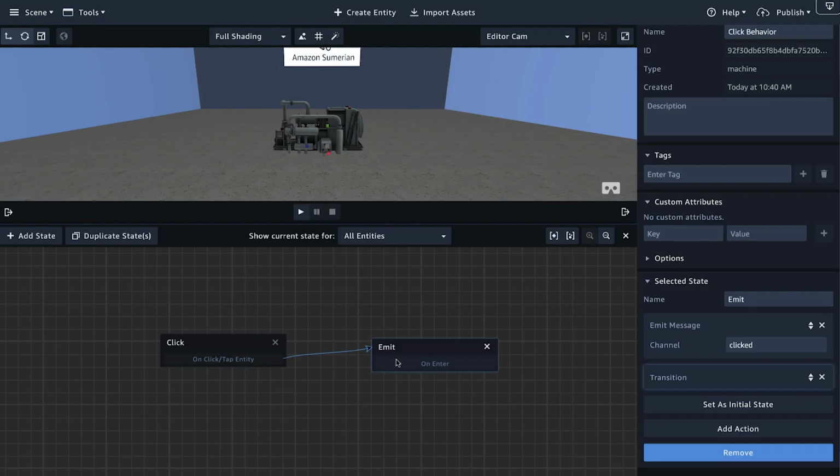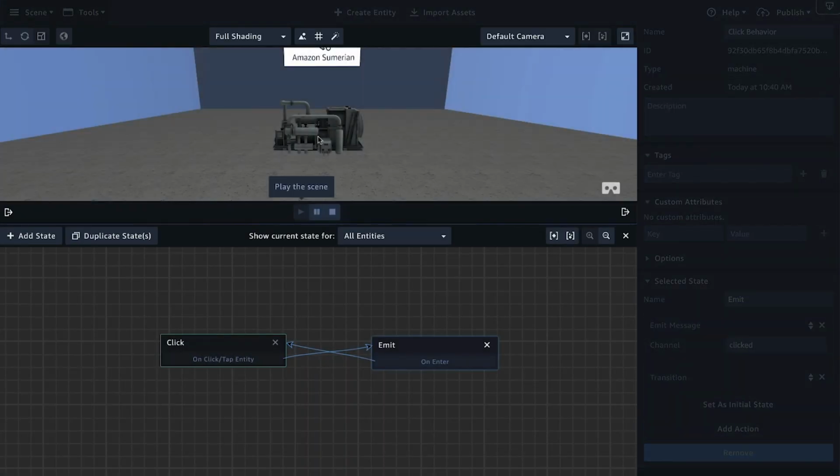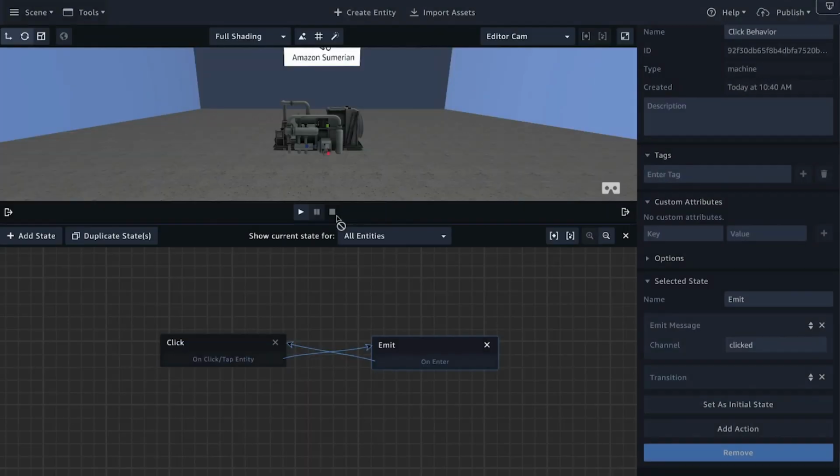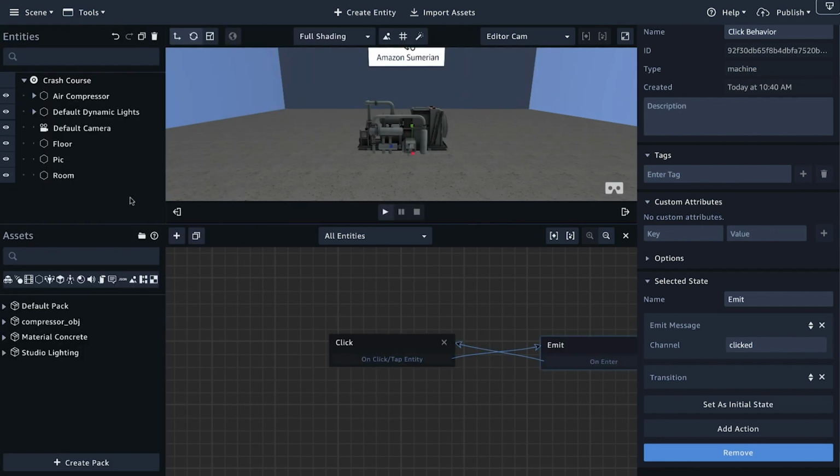So now we have this what's called transition label down below where I can pull another transition back. So that when you're not even really going to see it. I'm clicking on it and it is transitioning, but it's just doing it so fast that it doesn't even get to highlight the emit message. But every time I click on this, and I'm doing that a bunch right now, if you hear my mouse, it's emitting that message clicked. Okay. So now we have a behavior that is allowing us to click on the machine or the air compressor and then emit a message.